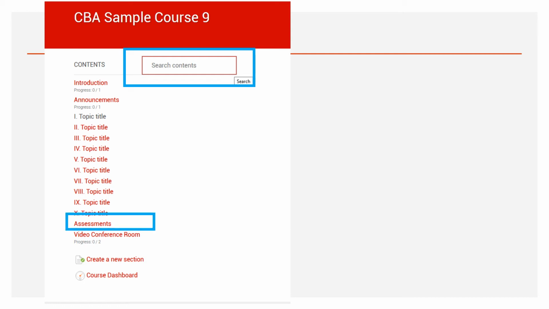The next one is assessments. This is the part where all quizzes and exams are placed. So whenever you will have an exam or a quiz, your student knows already where to go. Next one is video conference room. Just imagine that every time you have a virtual class, this is the classroom your students should go. Your student knows already where to go whenever you need to meet them.